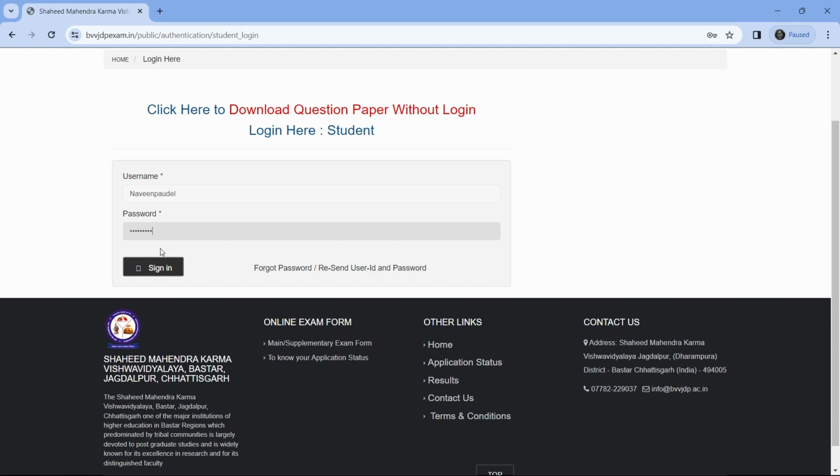But if you have forgotten your password or if you have forgotten your user ID, what you can do is you can easily reset or recover your user ID or password by tapping on forgot password, resend user ID and password. So just tap on that option, and after tapping on this option, what you can do is just create a new one. After creating a new user ID or password, what you can do is come back to this page and then enter the new user ID or password that you have created, and then tap on sign in. And after tapping on sign in, you will successfully log into your Bastar University.